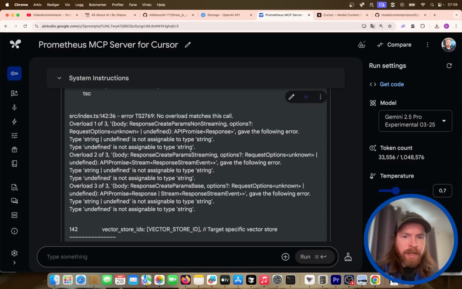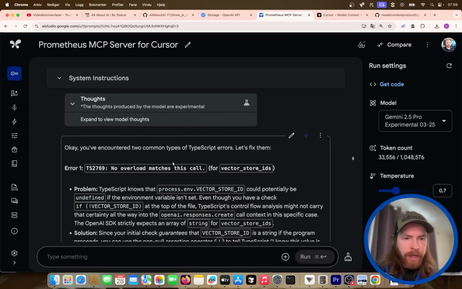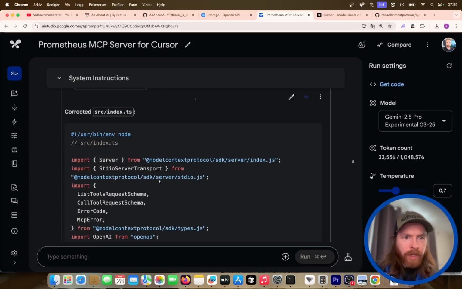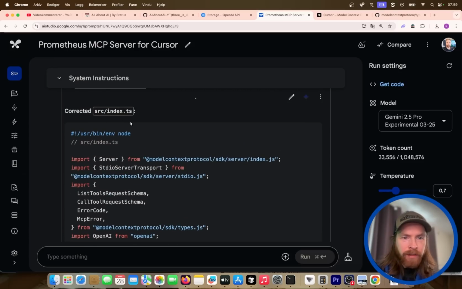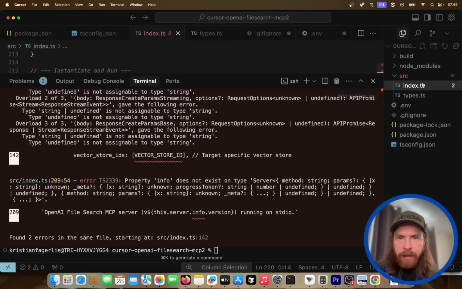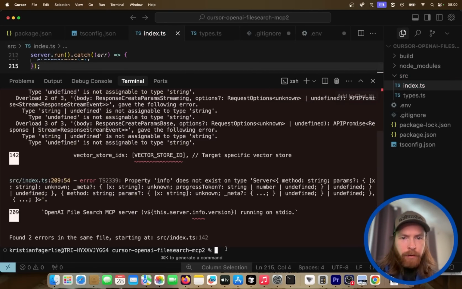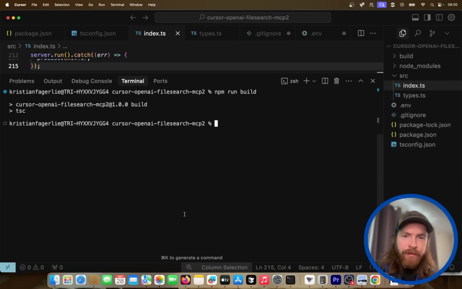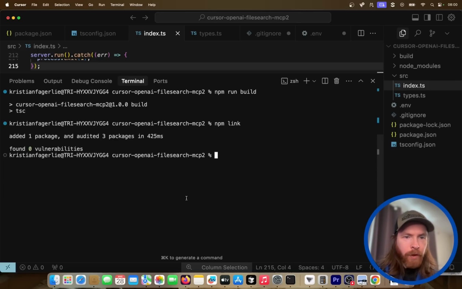So I just pasted in our error here, right? We ran this, and you can see we had some issues. So we get a new, corrected index.ts. Let's copy that, go back here, and paste in our new one. Okay, that looks better. So let's try to build it again. Perfect. And now we do an npm link. We can do that. Okay.